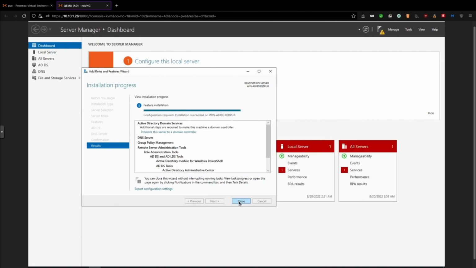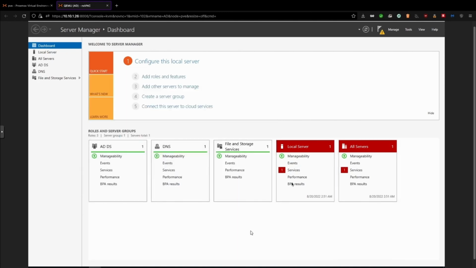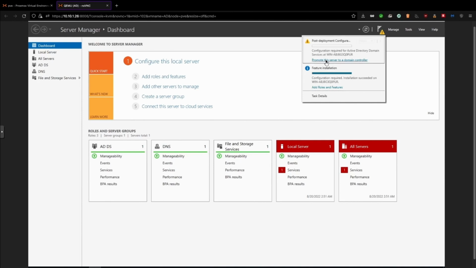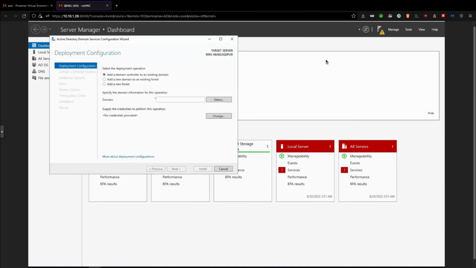Okay, so the feature has installed successfully. Close it, and we have to go and configure the Active Directory. Let's click promote this as an Active Directory. So we are going to create a new forest. We don't have any existing domain controller or existing forest or anything. This is a completely new root.